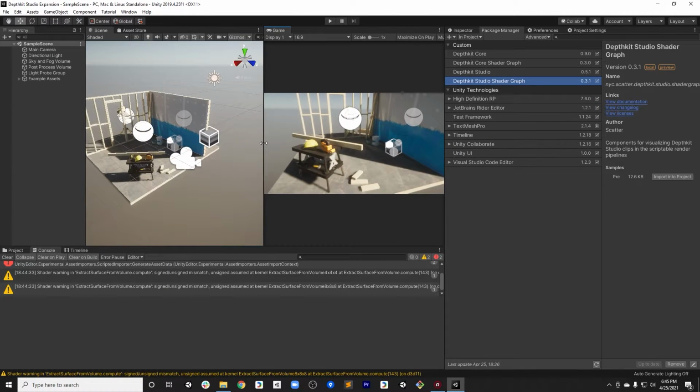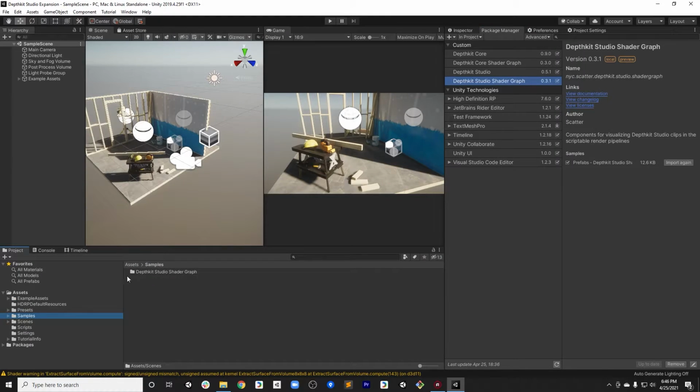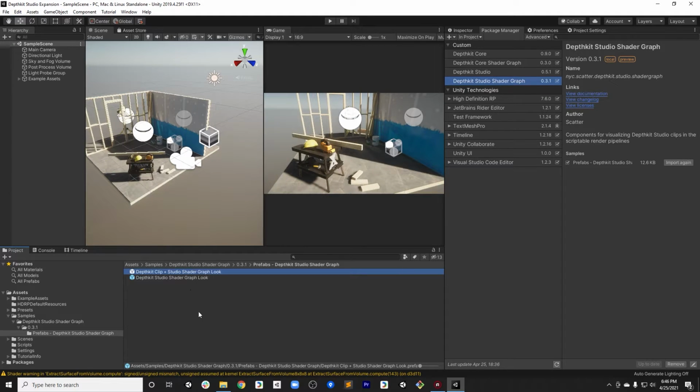But I need the shader graph in order to be able to show Depthkit Studio clips inside of HDRP or URP. All right, so next thing I'll do is import the prefabs for the Depthkit Studio shader graph, which give me prefabs to start adding clips to my scene. Okay, so I've imported that. Now you can see that under Samples, Depthkit Studio Shader Graph, I have a set of prefabs, and I'll use these to begin adding clips to my scene.